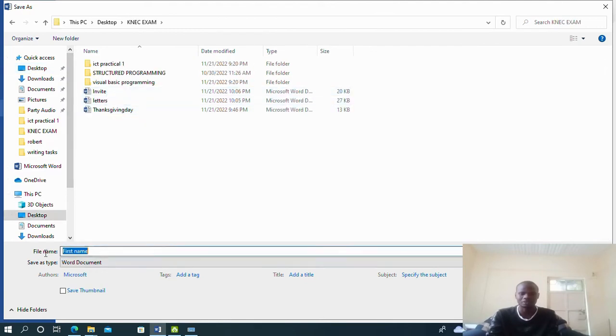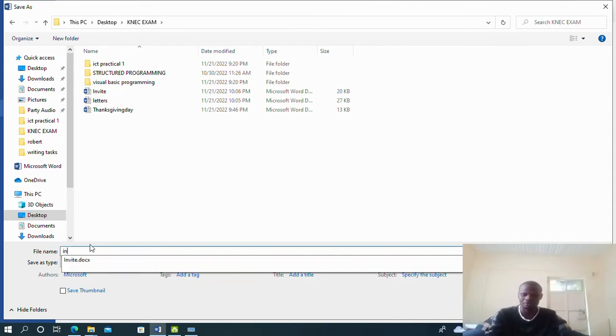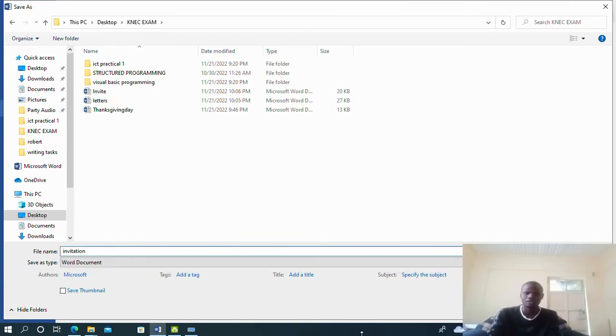So the file name is, when we're told to save it as, this means we're going to give it a file name. So the file name is invitation. And then I save.